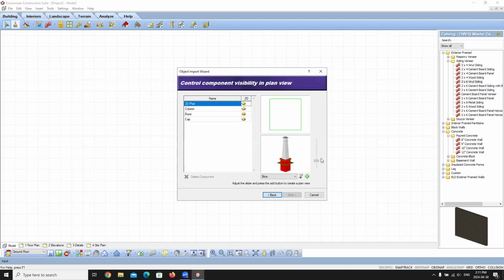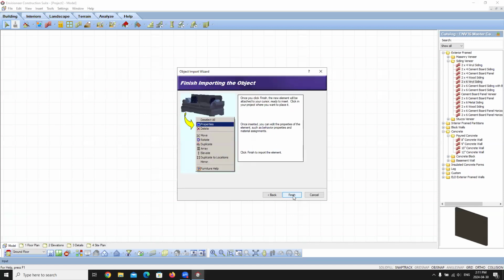So here we can see I'm getting an outline of that view. I can say add, and I will get a slice through that block. And I now have a 2D plan view. And I can change the name so it's not slice. I can make that 2D plan. I'm just going to delete that out because I don't want to include that. And then we're going to say next. And then we're going to say finish.